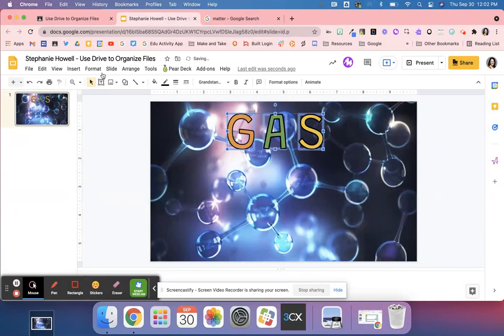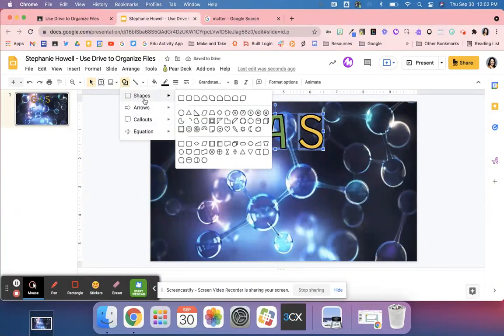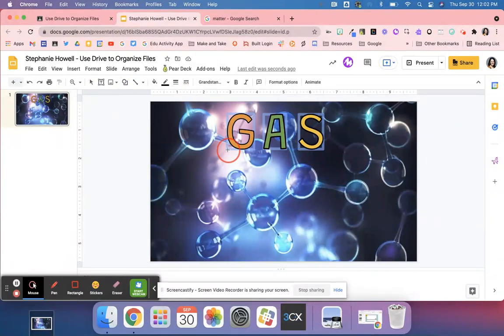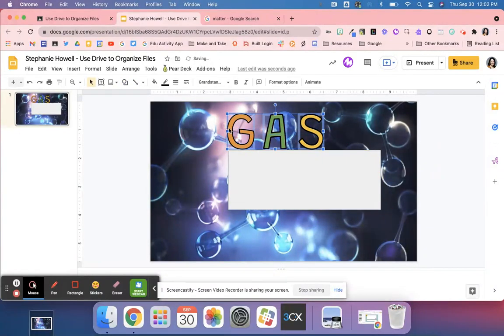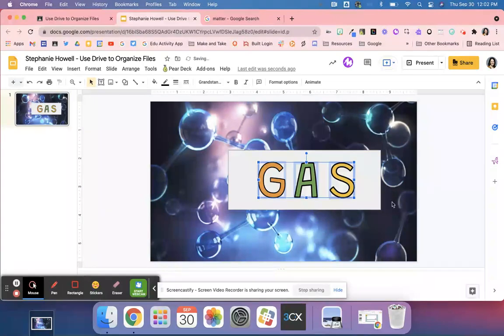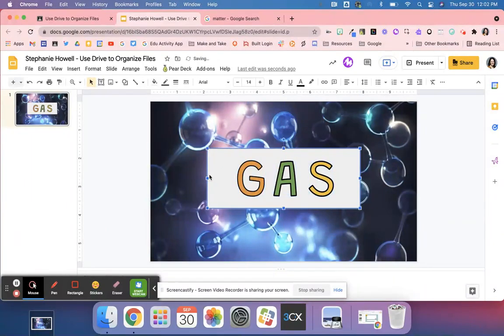Okay? Sometimes it's also fun to use these shape tools. So you can see all of these different shape tools on here. And I'm going to grab this box, and I'm going to click here, hit delete, and I am going to move this up top, okay? That way it kind of sticks out.